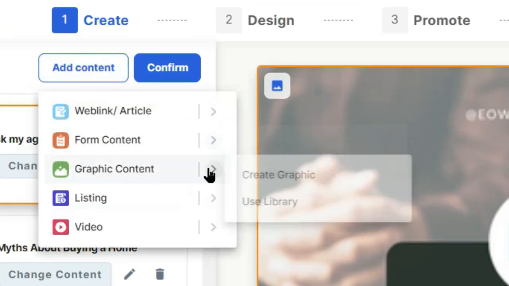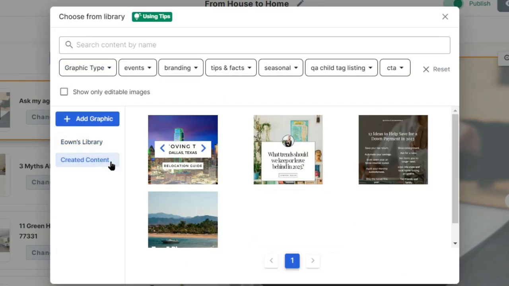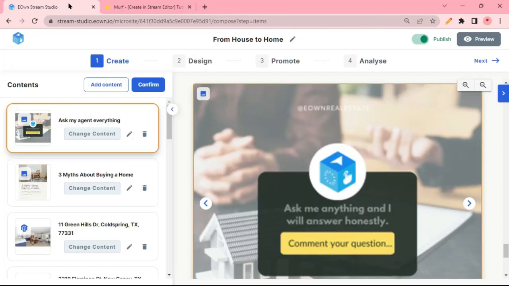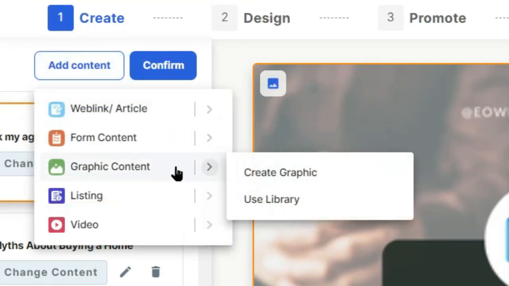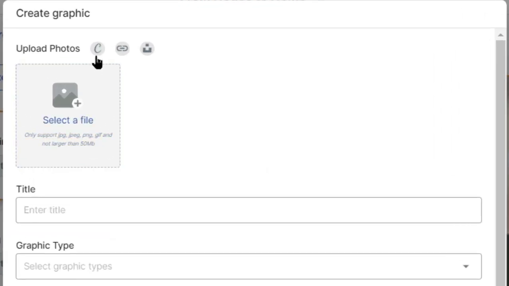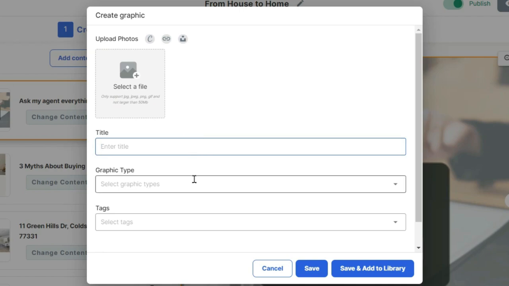You can access the graphics that you edited or uploaded in the past in the tab Created Content. If you want to use your own graphic, click Create Graphic, Create Graphic. You have options to upload from your device, paste an image link, or use a stock image in Unsplash or Canva.